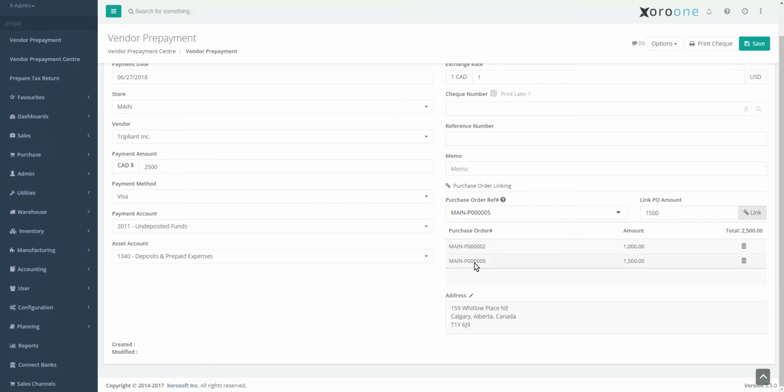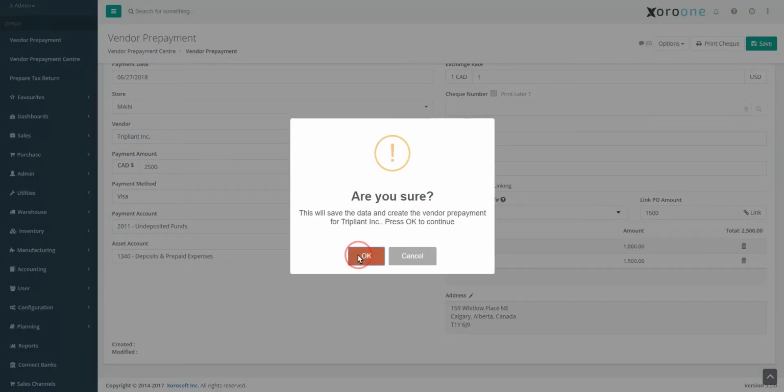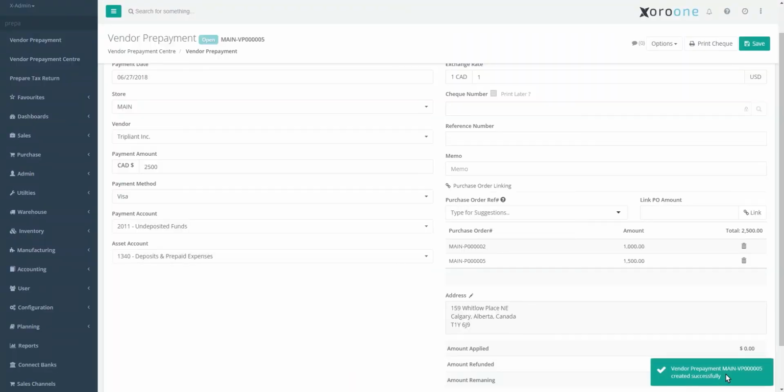That way, when you pull up the purchase order center, you can add the column of linked amount, and you'll be able to see how much prepayment amount is linked to a purchase order. So let's go ahead, let's click save. And now the prepayment has been saved.